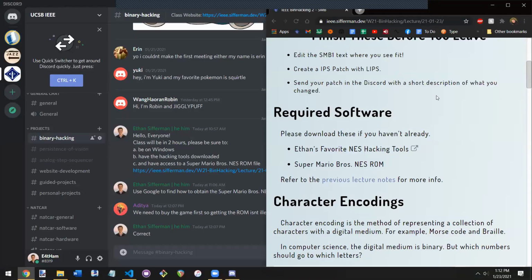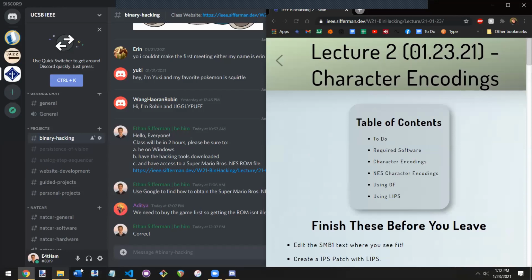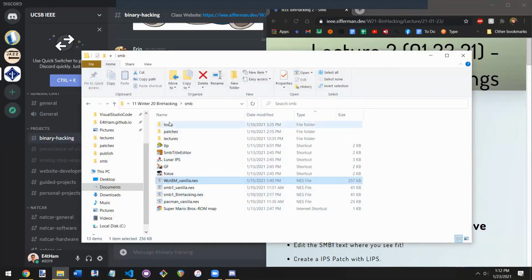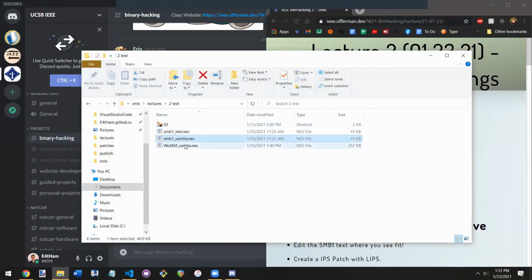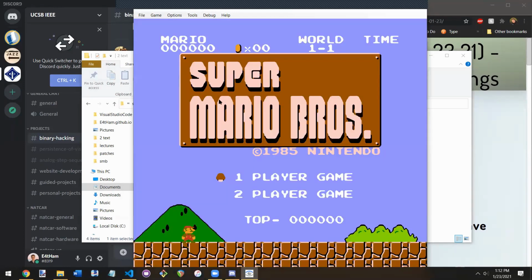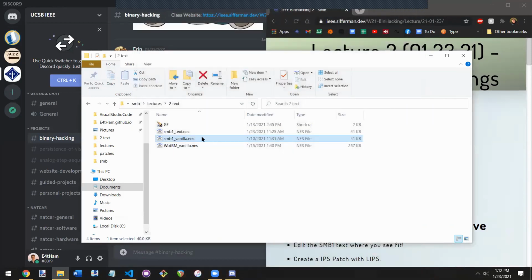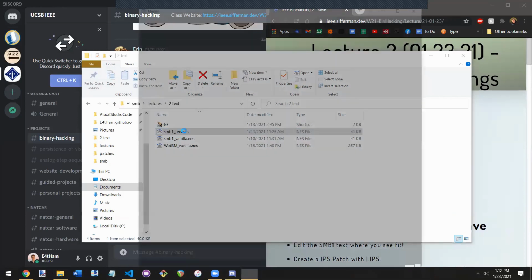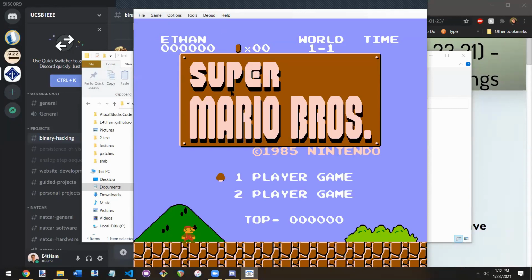Hello. So today, let me just give you a demonstration of what we're going to do. Here is the vanilla Super Mario Brothers game, and you can see it says Mario and World and Time. But here is a hack that I made earlier today, and if we open it, it says Ethan at the top.